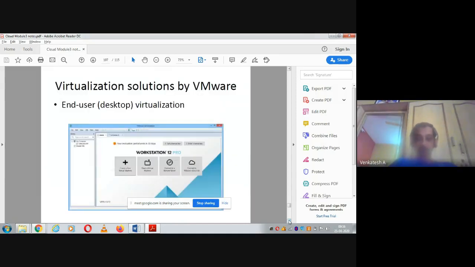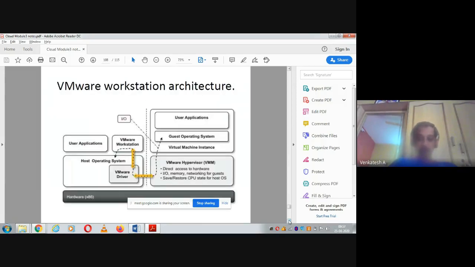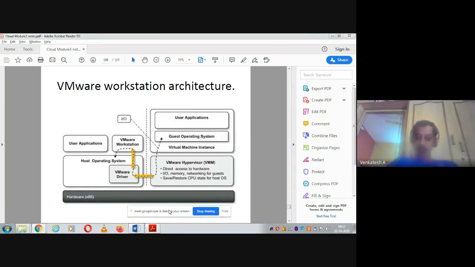So now after this, I'll give you one assignment. But before that, let us see the VMware workstation architecture. This we have already studied in virtualization. So look at the architecture of a VMware workstation.